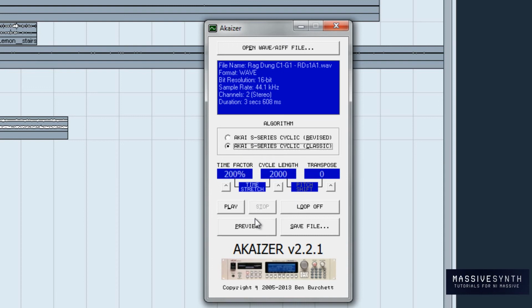Now if we go to the classic algorithm, you'll notice it's a little bit more apparent what's going on with it. The other one's more transparent with what it does. This is more apparent and more true to its roots. So if we go to 1500, and you can also transpose on here as well.